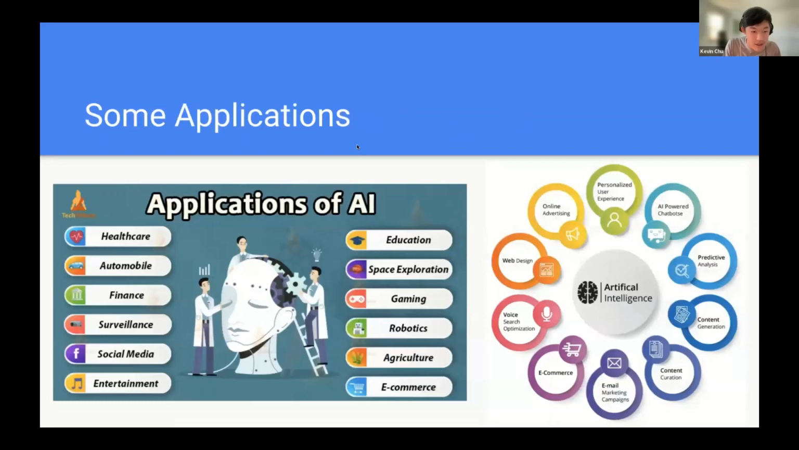Here are some more applications. One of the applications I'm interested in is healthcare, where AI is able to do medical diagnosis on its own, like diagnosing diseases such as lung disease or heart cancer. You can look at image data and then form its own decisions about whether a patient has a disease or is healthy or not. And then automobiles, so self-driving cars, finance, surveillance, social media.